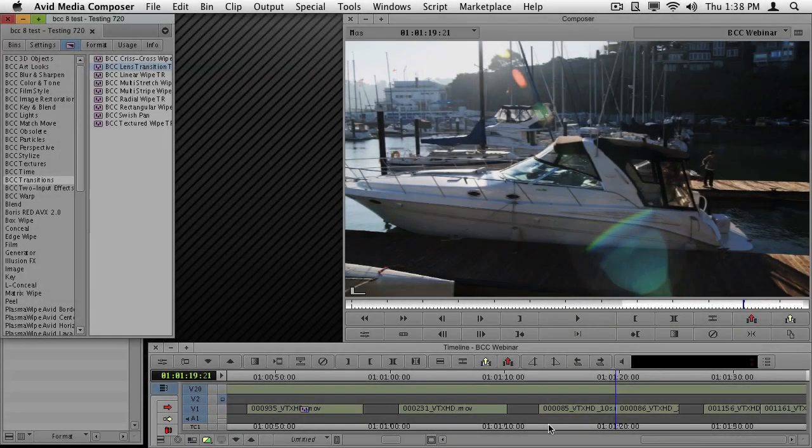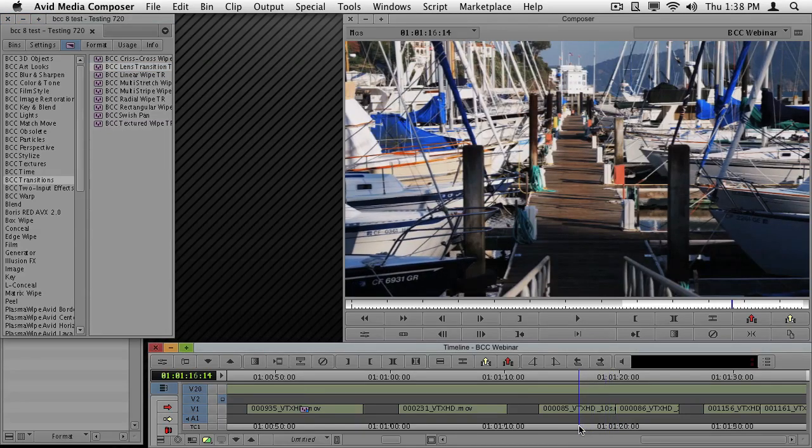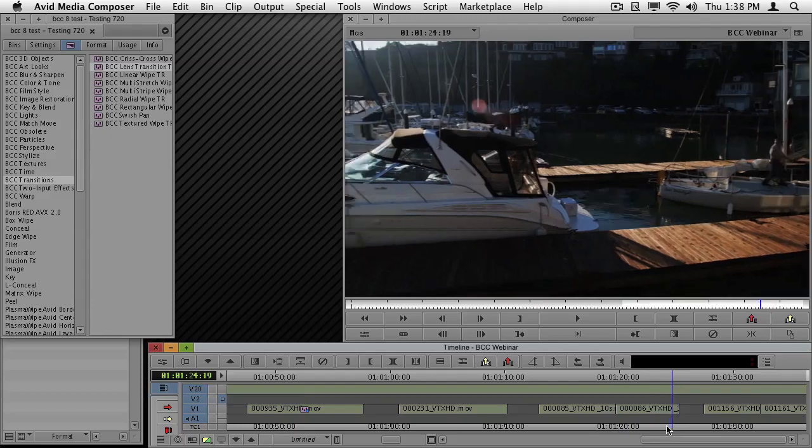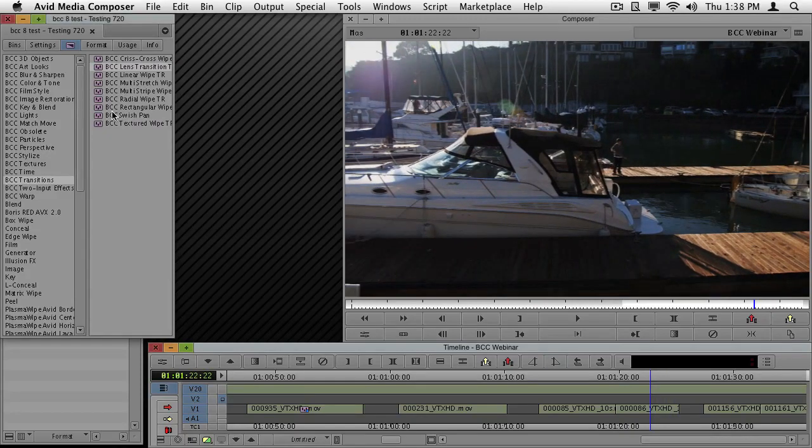Going to start with the Swish Pan. I'd like you to take a look. I've got this nice static shot, and I've got a shot where it's moving. This is a great chance to use a Swish Pan. This is something you could do in camera. You would do maybe from one side of the street to another side of the street, or in this case, one side of the dock to another side.